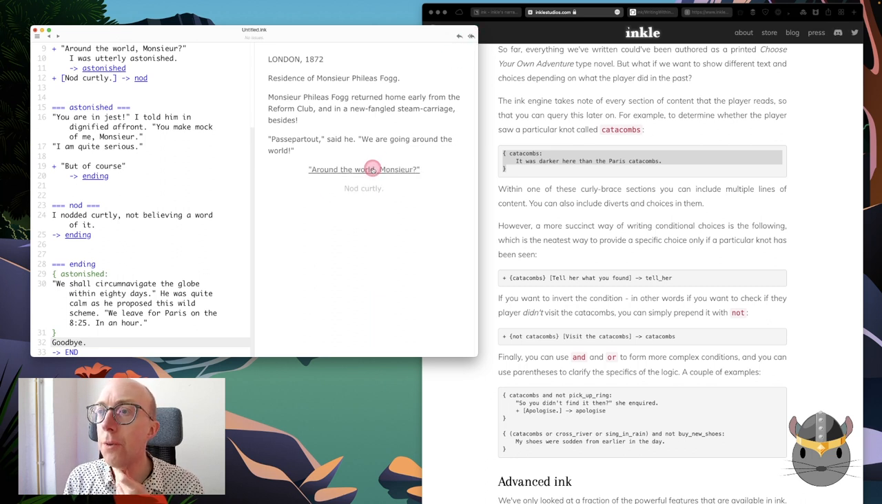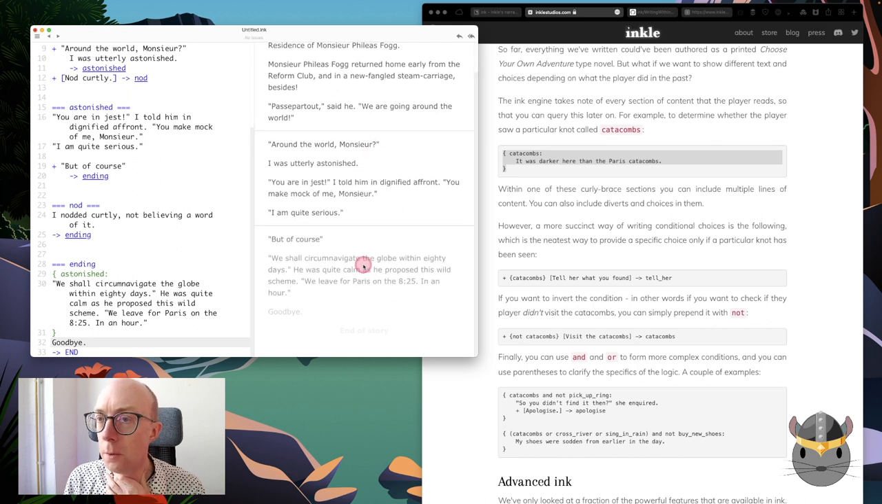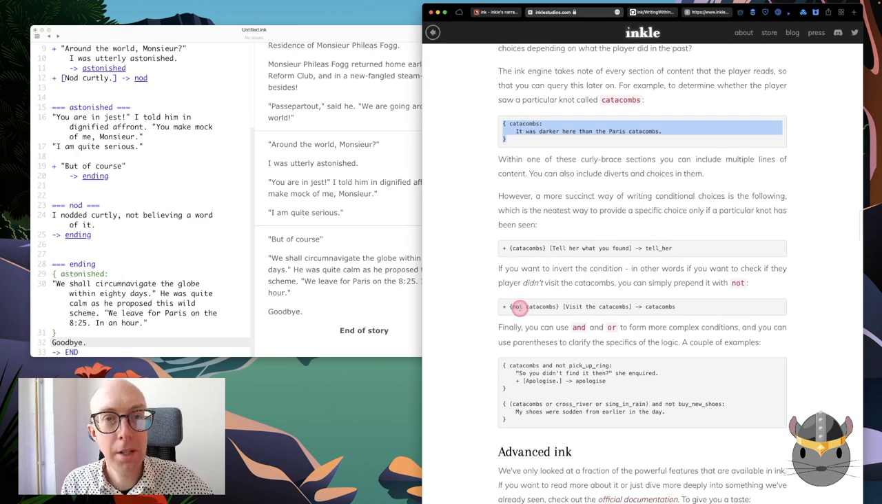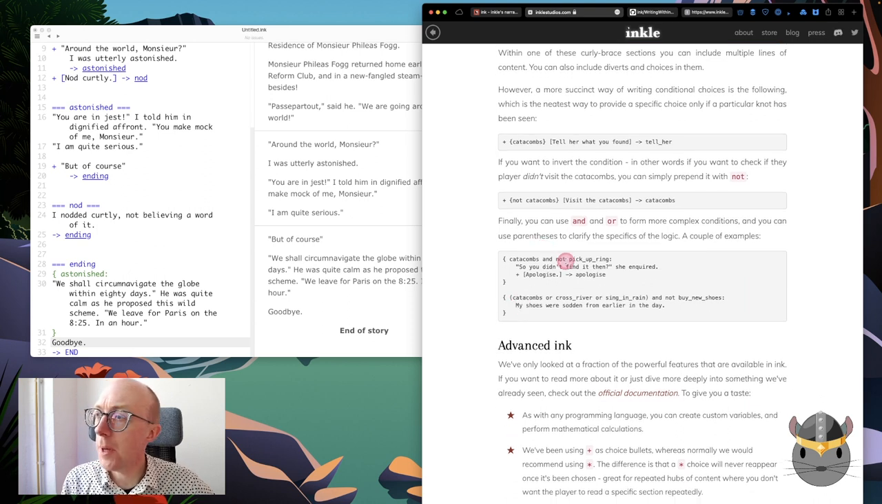If we went through that first, we see the whole thing. Brilliant. Cool. Makes sense so far. You can also say not. You can negate it. Cool. And we can do ands and ors.